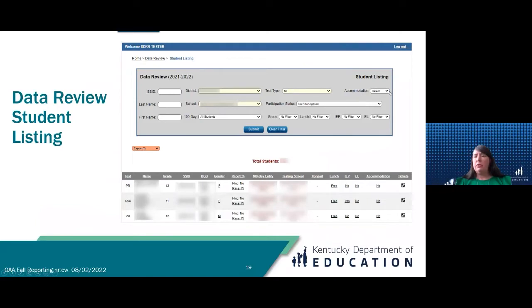You can also filter by accommodations, participation status. That's what I was talking about, whether your non-participation status, you can see all of those. Grade level, your grade levels of your students, so each grade level at a time. The lunch status, free or reduced lunch status, or they're not free and reduced lunch. Their paid status, you can see all that and filter that, and your IEP and your EL status, you can filter those.